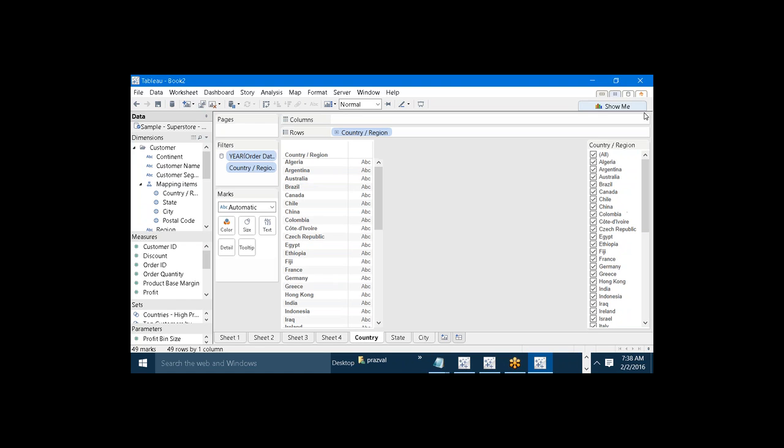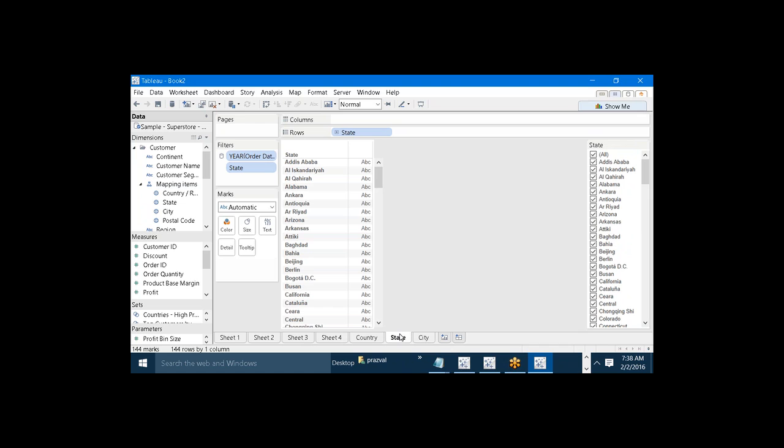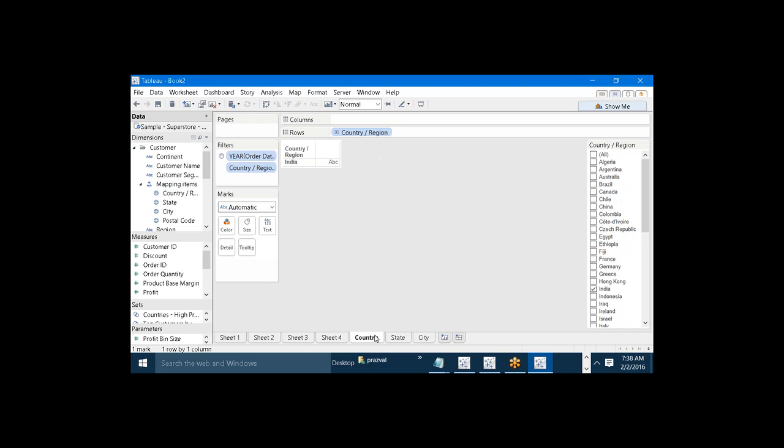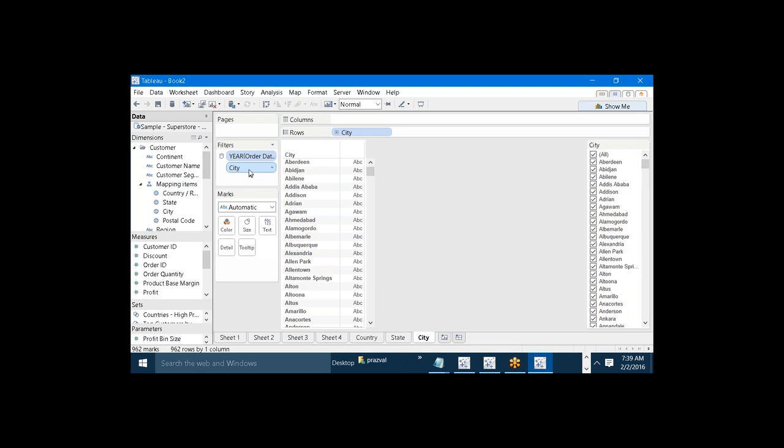Now in the country, if I unselect all and select India, I'm selecting just India. But if I go to my state and city, it is going to show all the states and all the cities, because by default the country filter applies only to the country sheet. I would like to show only the states and cities under India. So how to share this?